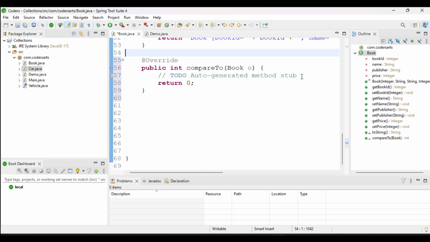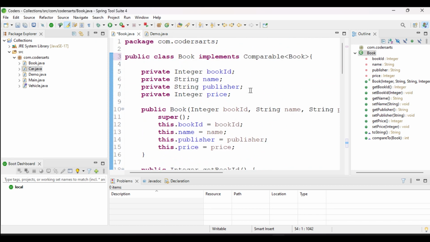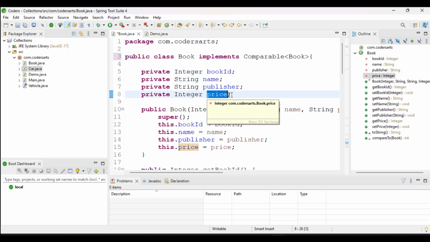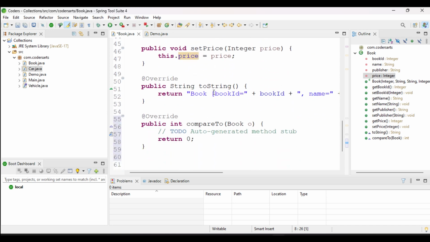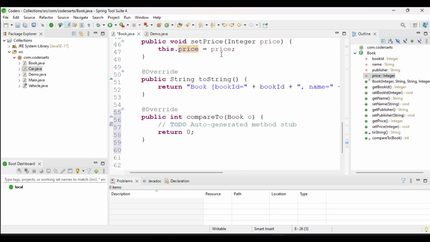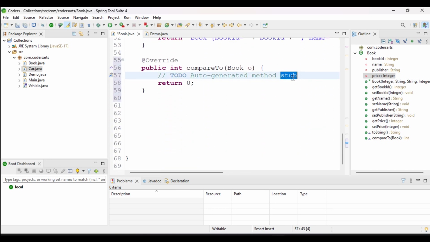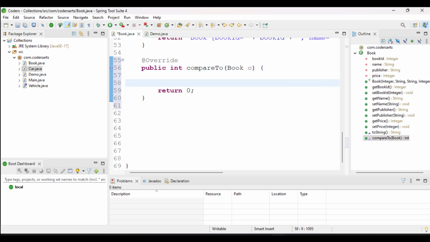I will sort accordingly by book ID, then I will sort accordingly by length, and lastly we sort accordingly by price. We will do the other technique also. So if you are not able to understand that, we can do that also.